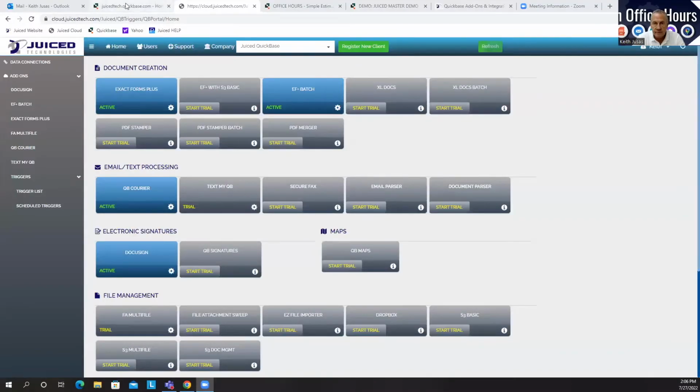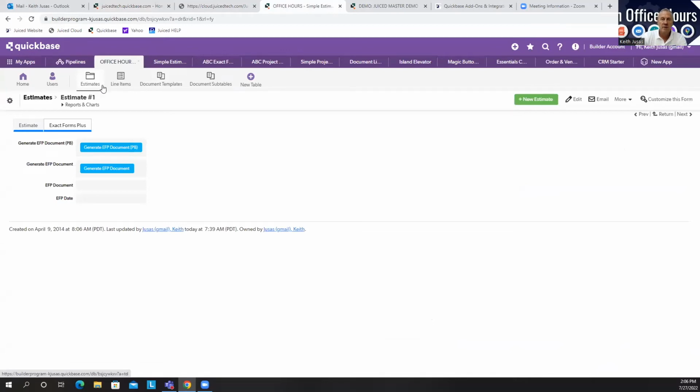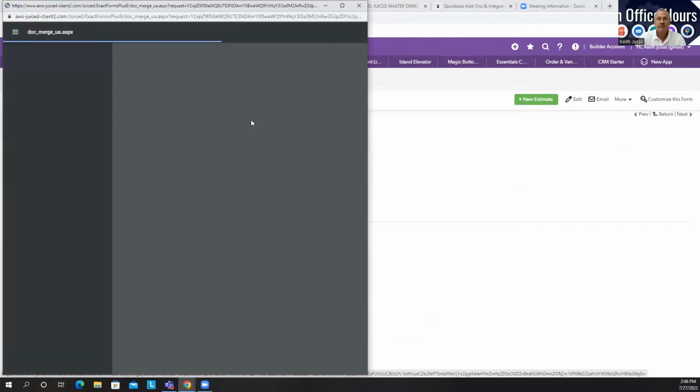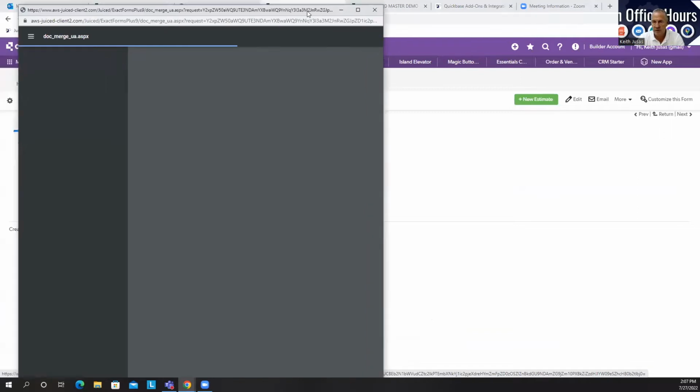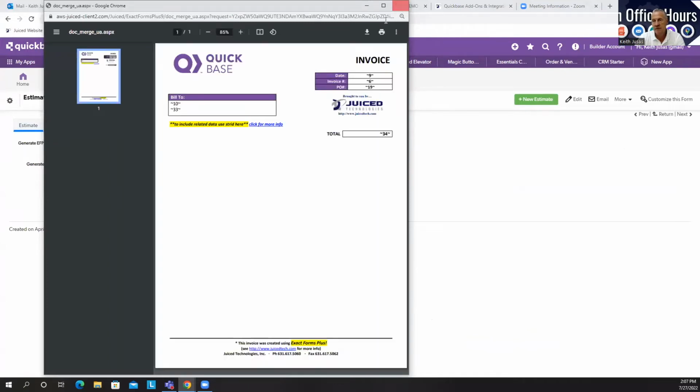Okay, so I have this application called Office Hours, and it's two simple tables, but I also already have Exact Forms Plus set up. And basically, when I want to generate a document, I have to come to my estimate record and click a button, and it's going to generate a document. I didn't make any fancy document. I just took our standard template that we install once Exact Forms Plus is installed in an app. So once this comes back, okay.